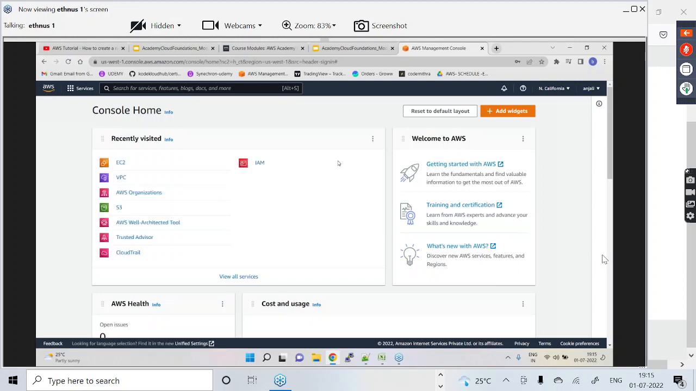So look at this, guys. This is the AWS management console. Once you create the account, or once you access your account through Canvas, you will be navigated to this screen. This is the home page of the AWS management console.